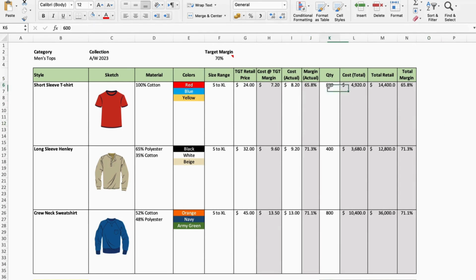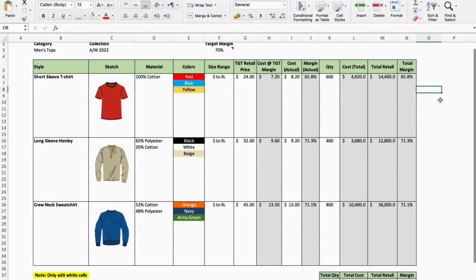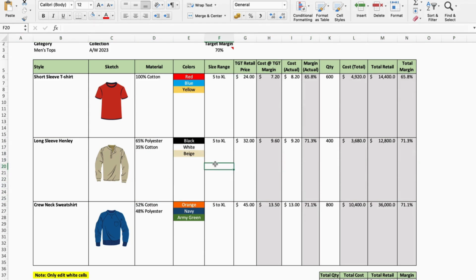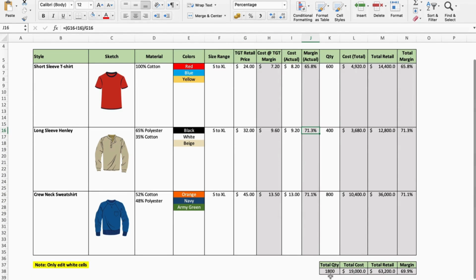Then you will enter the quantity that you will source, and this will automatically calculate total cost, retail, and margin for this product. You will apply the same process to other products in the range, and you can always extend the sheet by copying the rows, but as we mentioned, just make sure that the formulas stay intact. Then at the very end, you will get the totals for the entire order: cost, retail, and margin.